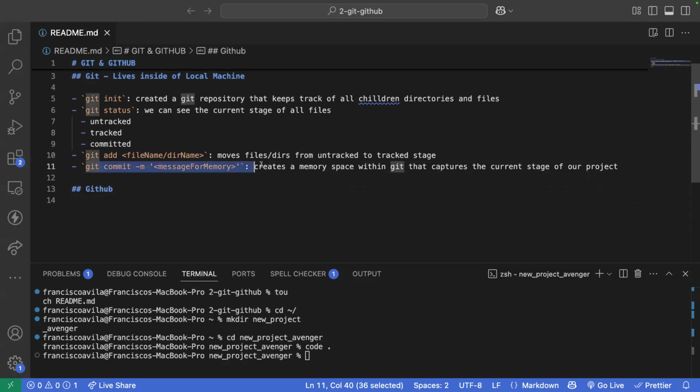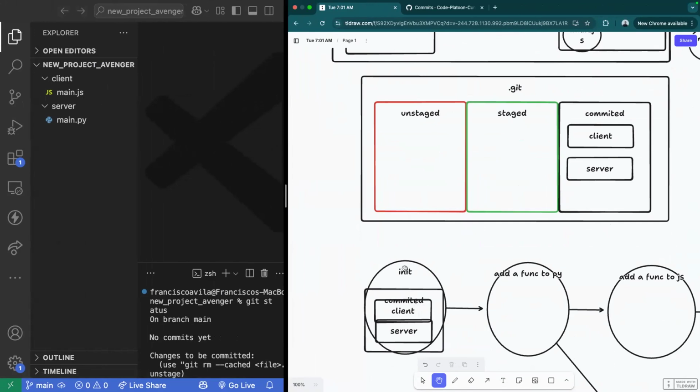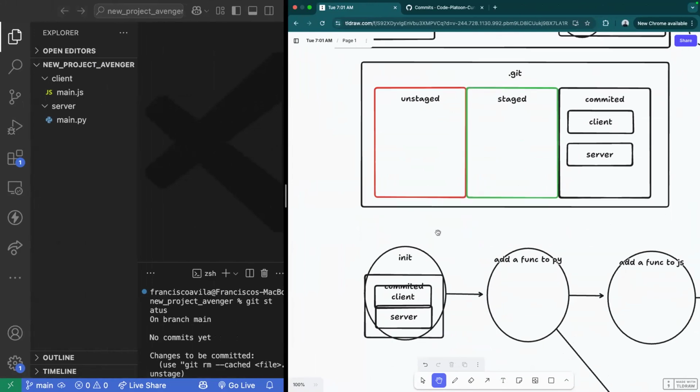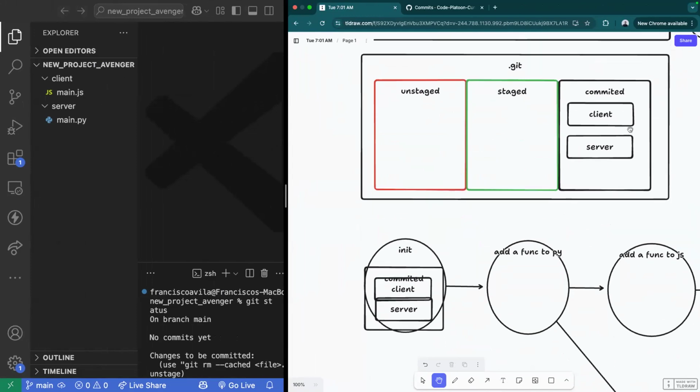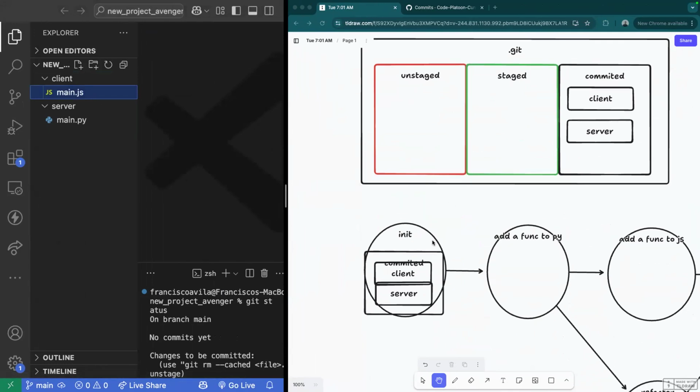When I ran this git commit -m, all I did was create a memory space named init, because that was the message that I had. And all those directories and files, in their current stage, which is just empty directories and files because my files don't have any content, were saved inside of memory. Essentially, I took a screenshot of my project and put it inside of this init message. Did that help at all, Andy?